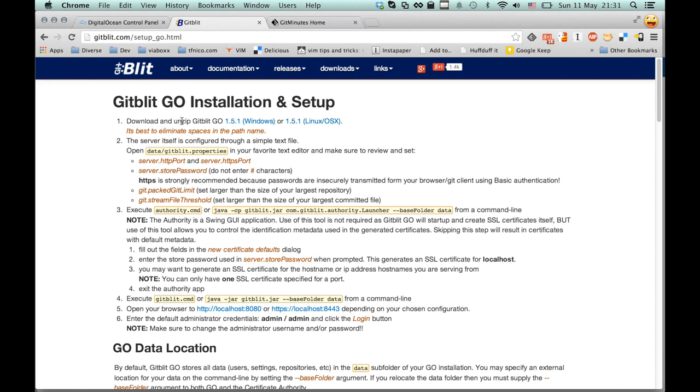We will download and unzip GitBlit, and then we will edit this data/GitBlit properties file, where we have to set the port on which GitBlit will run, and also a password that we use to protect the key store, or maybe that's for the self-signed certificate. And yeah, it can run, or by default runs with HTTPS, but I think we can disable that. There are other couple of parameters here that you can configure depending on the nature and size of your repositories.